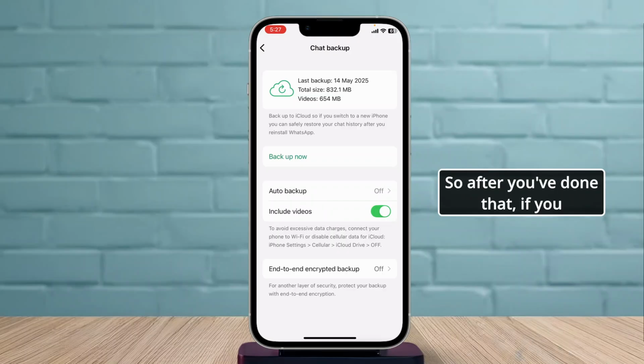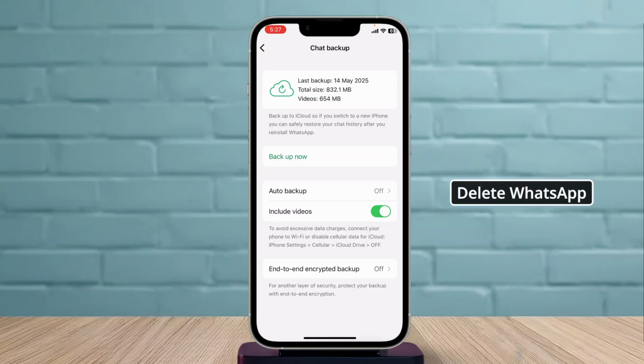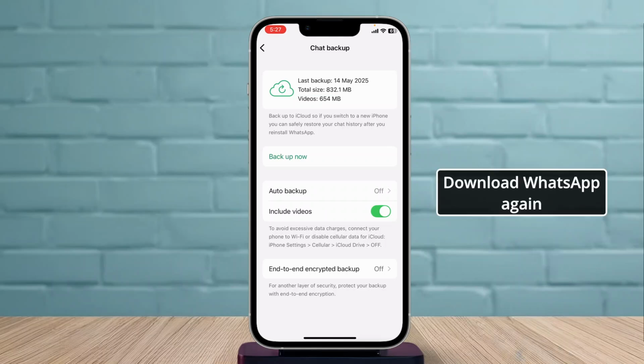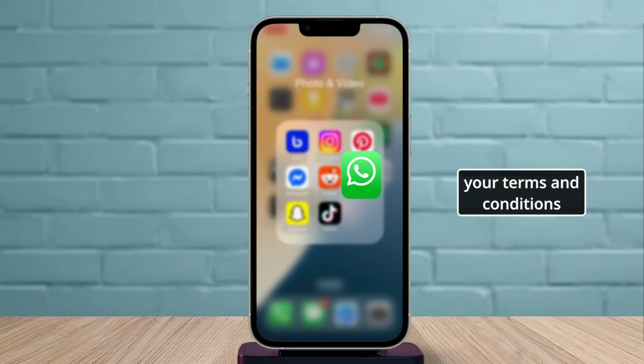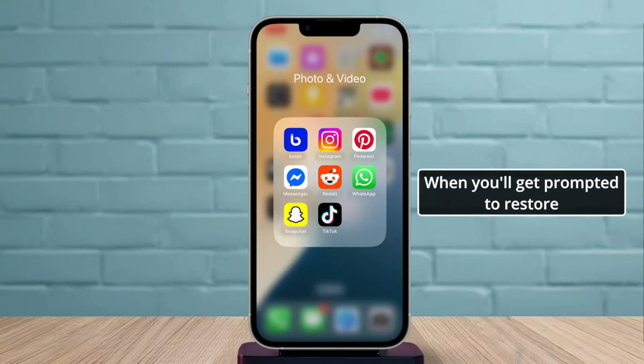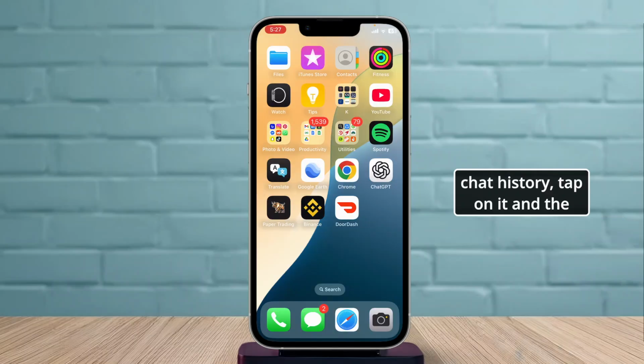So after you've done that, if you want to then restore your WhatsApp chats, all you have to do is delete the WhatsApp application from your iPhone, download WhatsApp again, open up your WhatsApp, and after you've started setting up, after your terms and conditions, you'll get prompted to restore chat history. Tap on it and the restoration will get completed, and it's basically that simple.